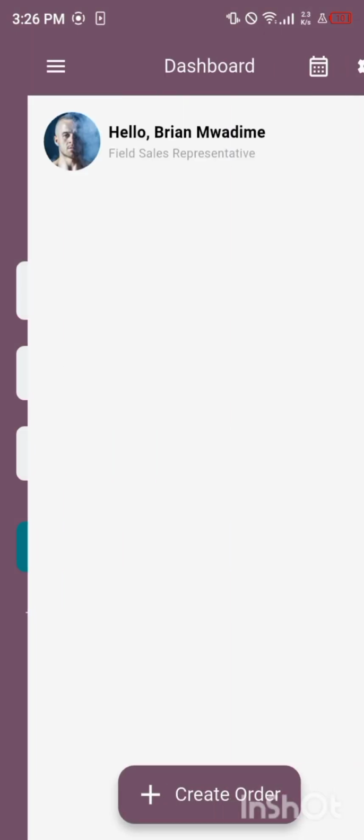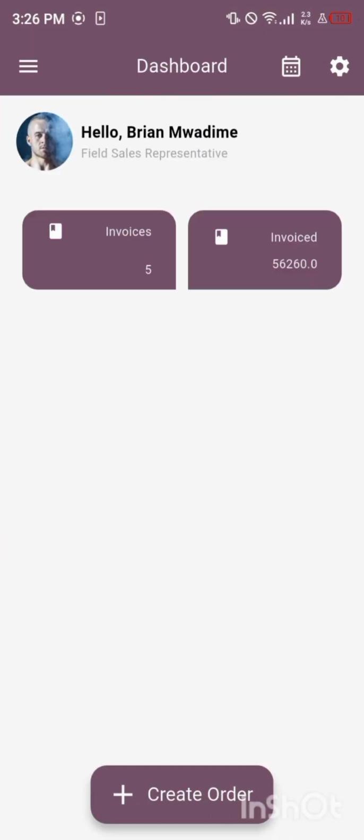So immediately we log in, we get to interact with the dashboard that provides us some information about Brian. Brian is able to see the number of invoices that he has successfully made sales for. And we can also see the amount that has been invoiced in those 5 invoices. This is set on a basis of the calendar in the last 7 days.